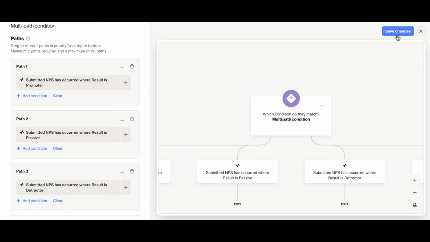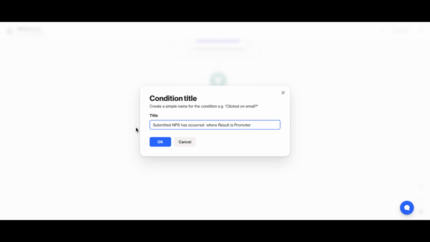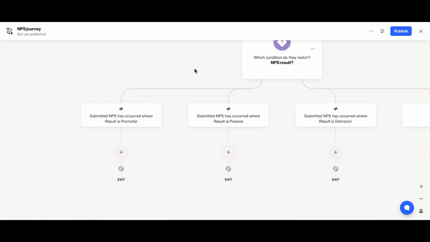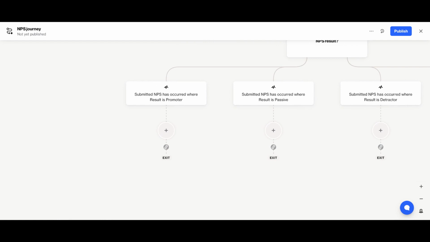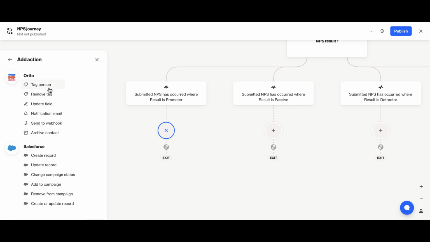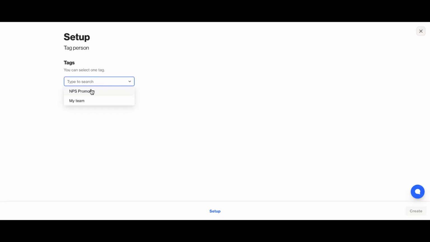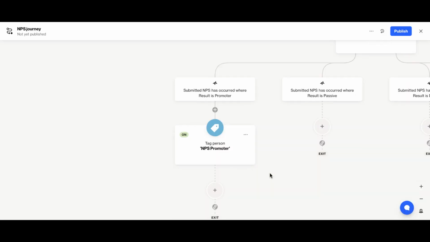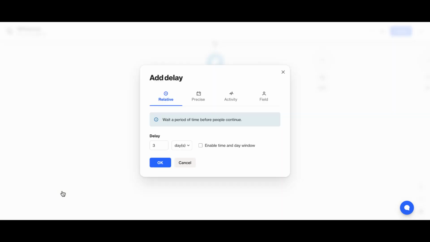All right, all done. I'm just going to tidy this up. Okay, so now we're going to build out the path for promoters. Normally we would do this for all of the different results, but I'm just going to do promoters for now. So first of all, I want to tag this person as a promoter.